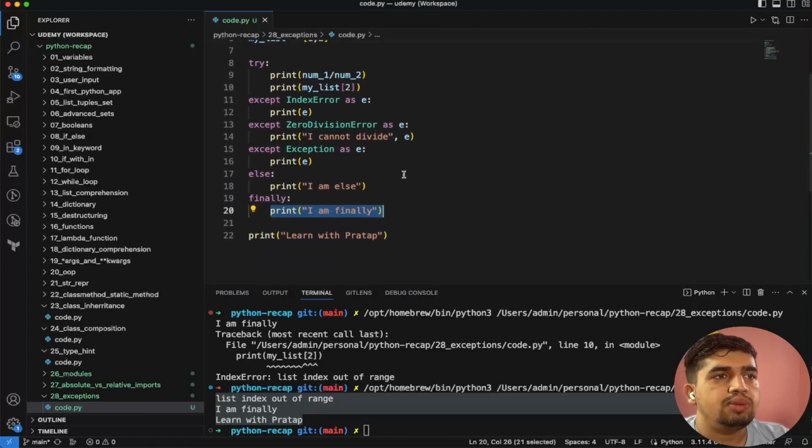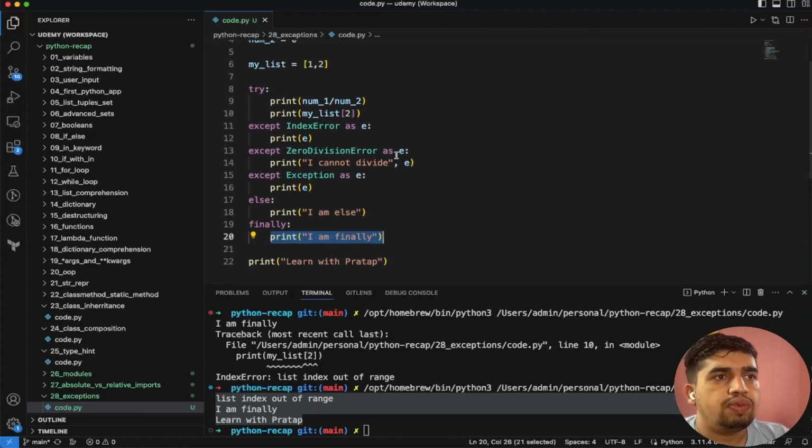So these are different types of exceptions in Python. So far, we have learned about built-in exceptions in Python. So in the next module, we'll learn about user-defined exceptions. So see you there.